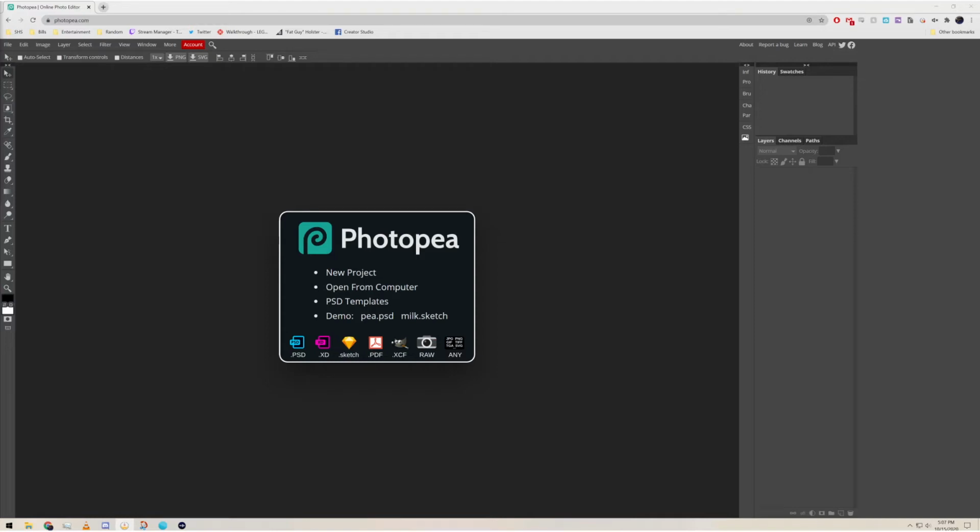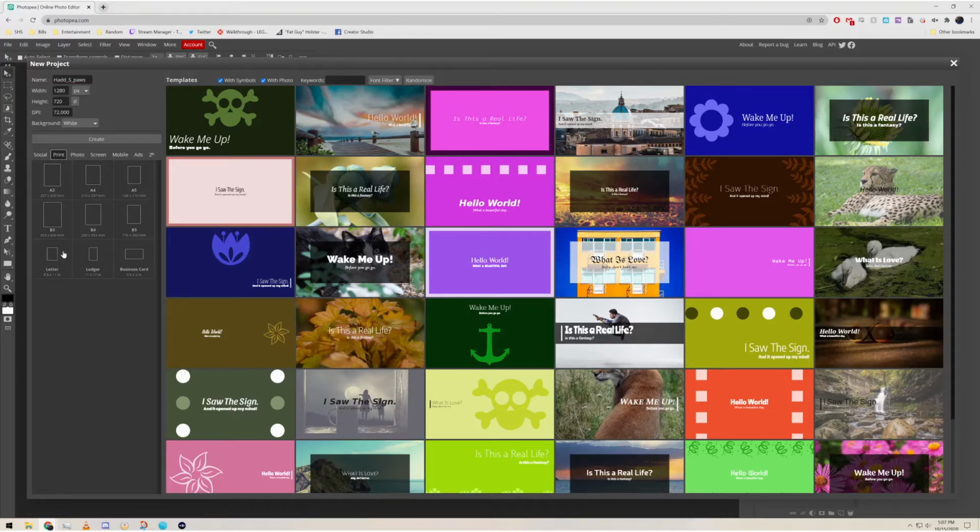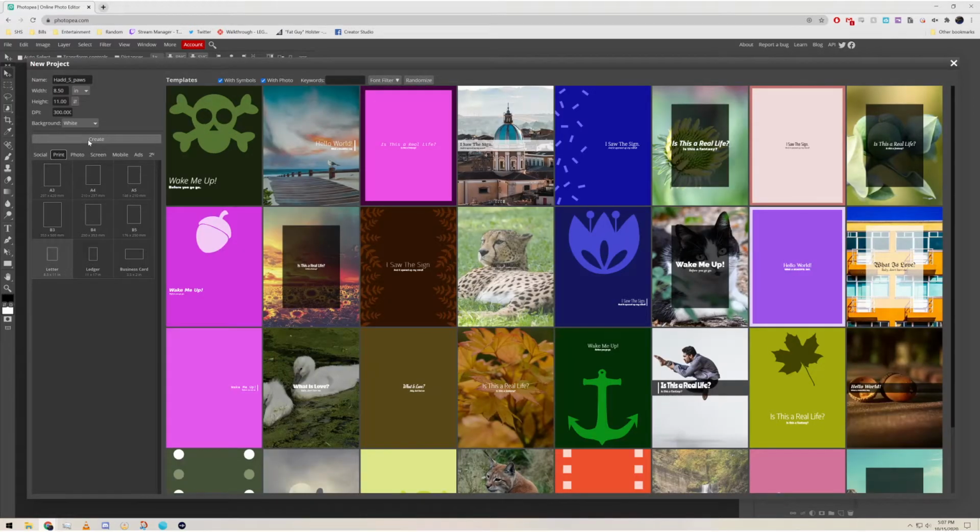Today we're going to learn how to create a wrong movie poster in Photopea. We will start by clicking on New Project. We will name our project last name, underscore, first initial, underscore, pause. We are going to choose the print presets and letter and click Create.